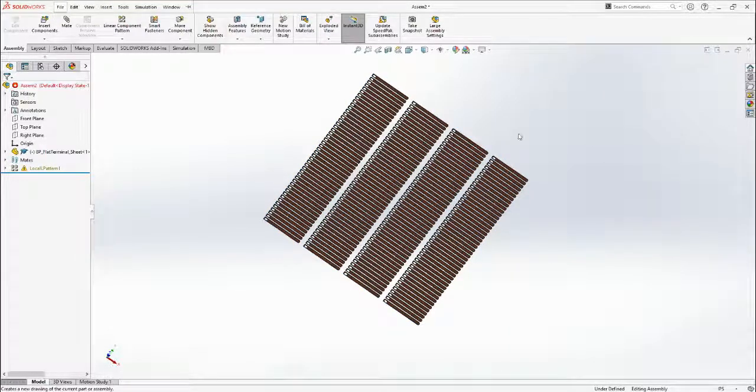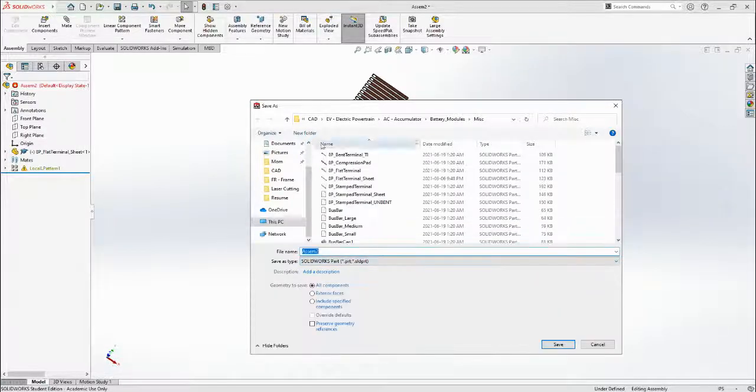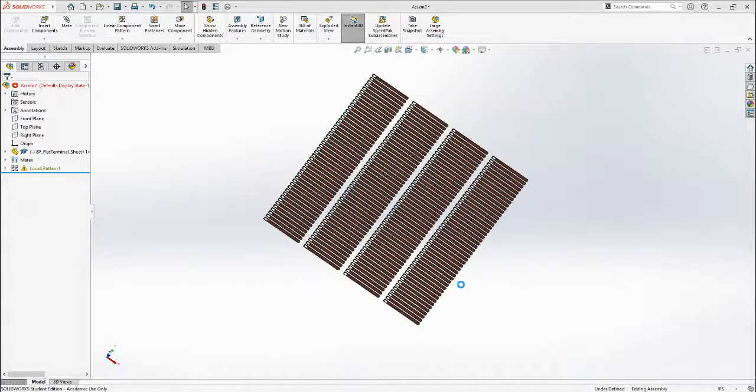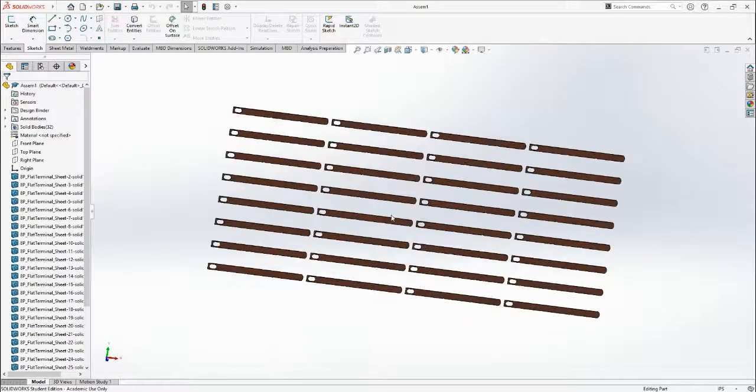Next, you're going to save this as a part. So you're going to go to Save As. You're going to go to SolidWorks Part and place it in your appropriate folder. Once you've saved it as a part, you're going to open it. I'm going to open a previous part I made with a similar linear pattern, but fewer terminals.